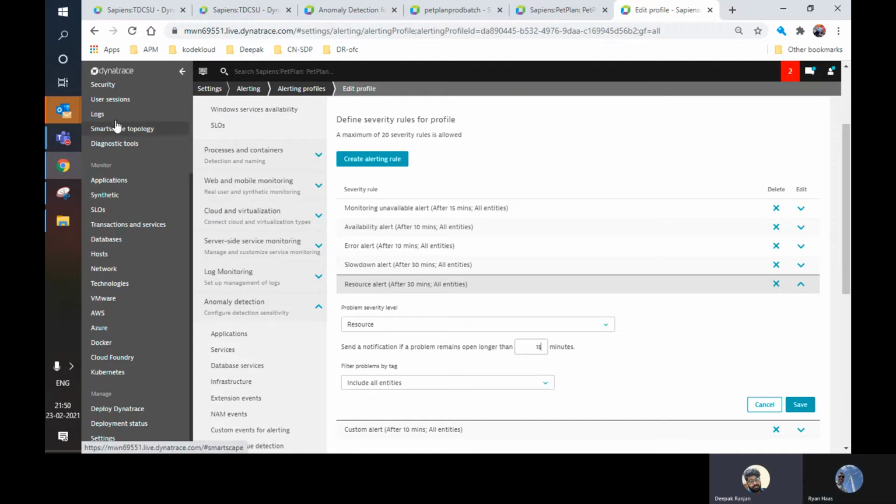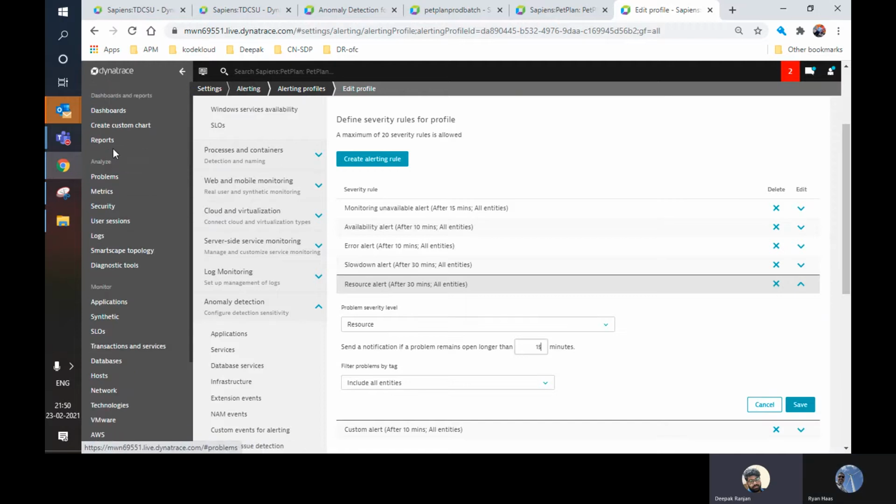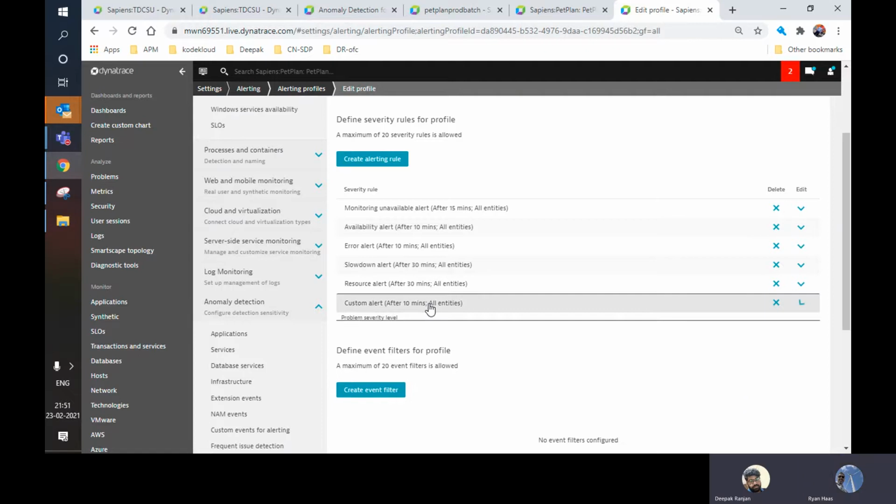In Dynatrace, the problem will trigger immediately. It will trigger immediately when anything becomes unavailable. But in your mailbox, or ServiceNow, where you are integrating, you will receive it after 15 minutes. Why? Because we have given a 15-minute time frame to see. If after 15 minutes this problem is still there, then it sends a notification.